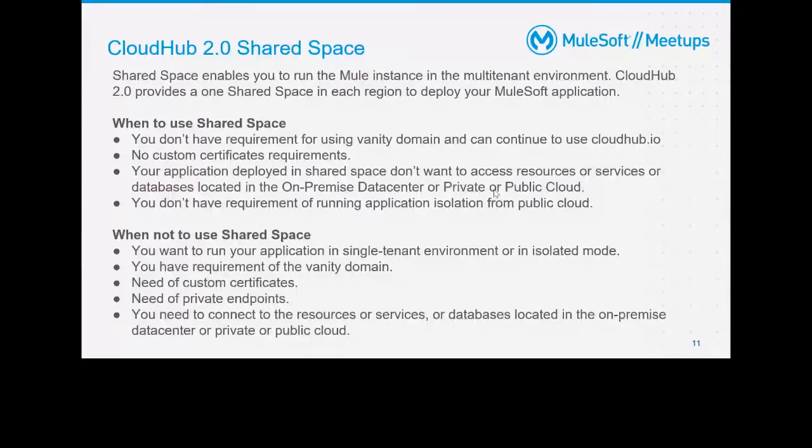So let me discuss more about the CloudHub 2.0 shared space. As I mentioned, the shared space enables you to run MuleSoft instances in multi-tenant mode, and CloudHub 2.0 provides one shared space in each region to deploy a MuleSoft application. This one shared space will be shared by multiple tenants, which doesn't mean your data will be shared across the tenants. It will be secure.